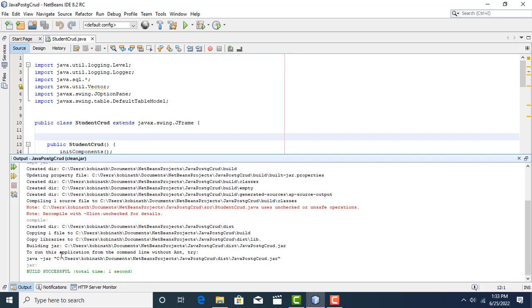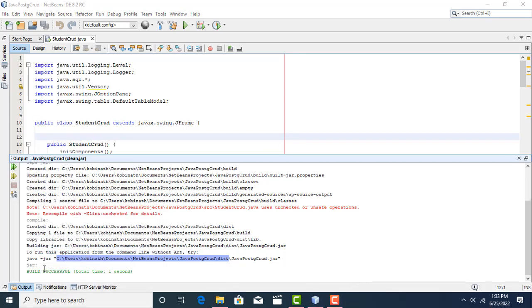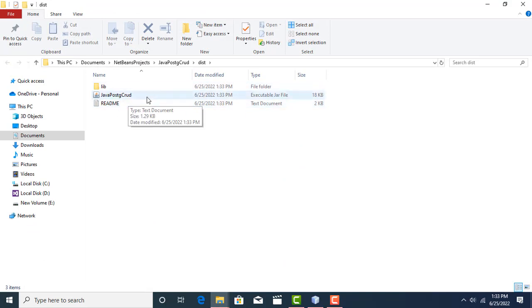Finally the jar is built. The jar will be created in this directory. Just copy the directory only, not the file. This is the folder where your project is. Copy it, go to Run, right click and paste it, press Enter, and you go directly to this directory. Here your project is.